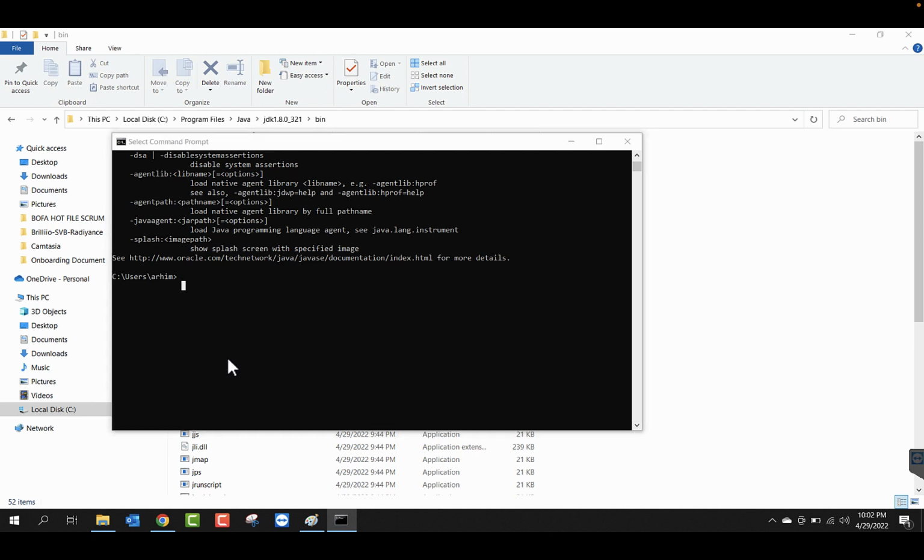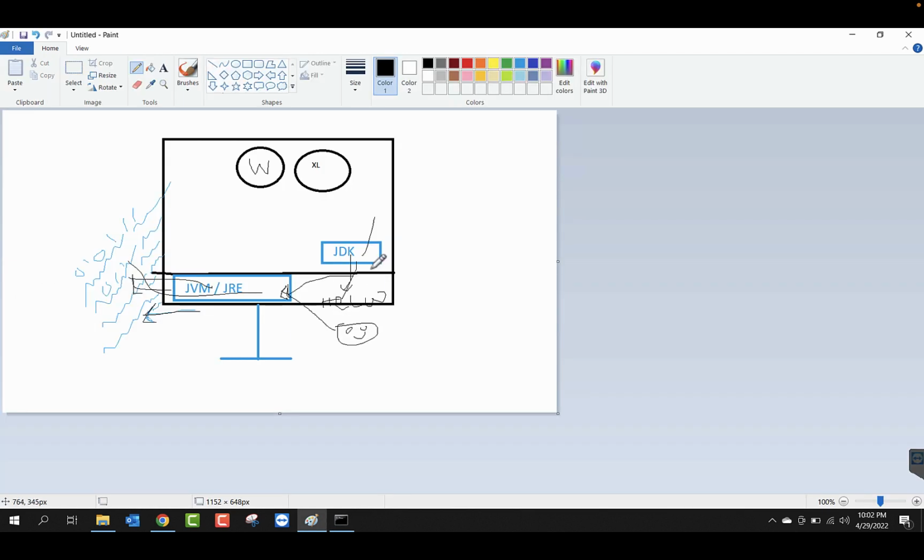Okay, now the compiler basically sits between the JVM and you, and the JDK. It's extra software. Some development software doesn't have it, some software has it.